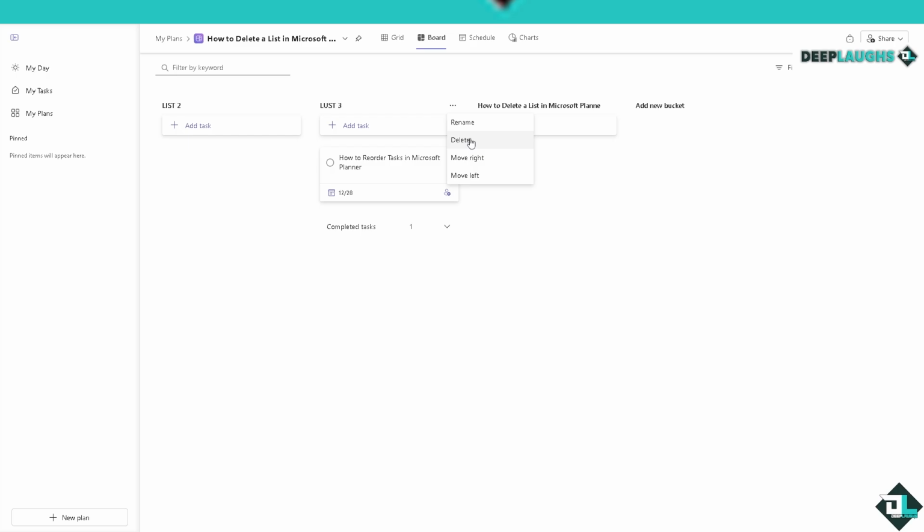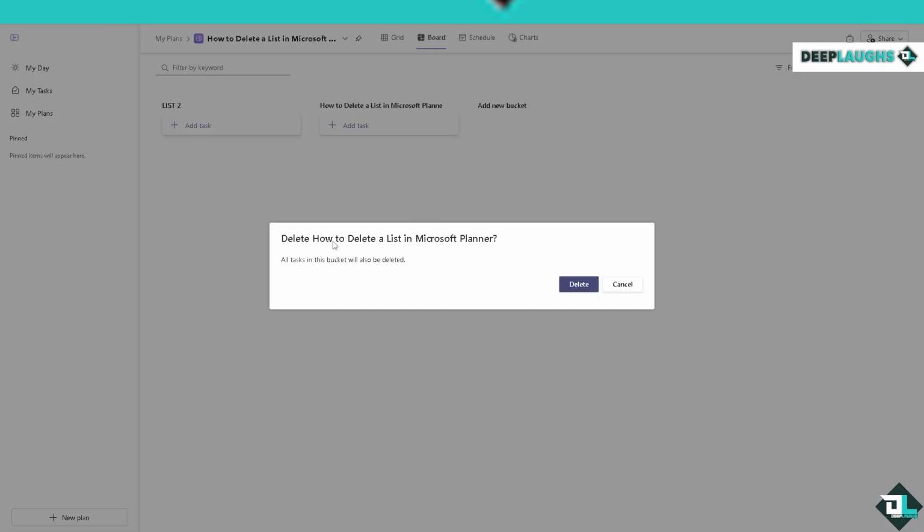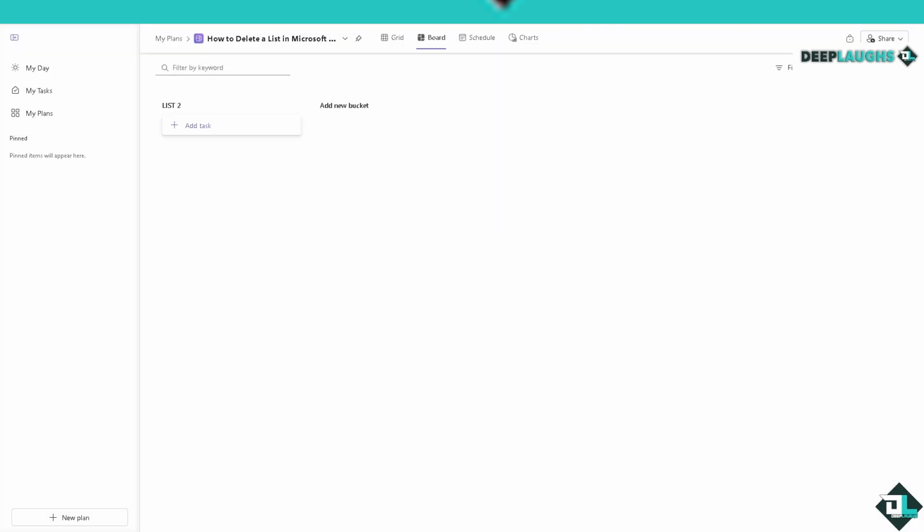Right, you want to make sure to delete that. And again, make sure, if prompted, to confirm that you want to delete the list or bucket. Now, you want to make sure again that you have a backup of the list that you are deleting, because once you have deleted a list here, it's going to be permanent. All right, and it's not reversible, and you're not going to be able to restore it.